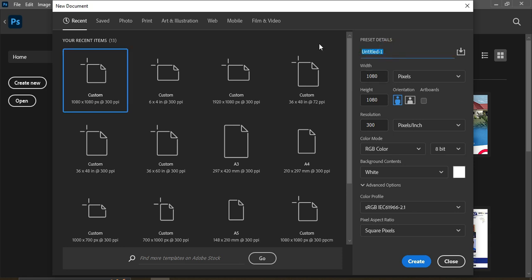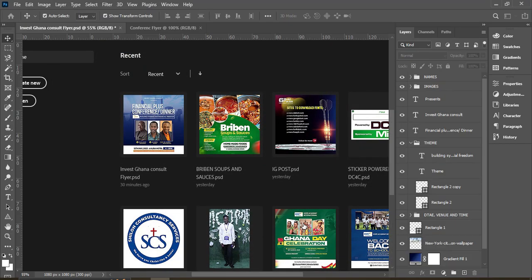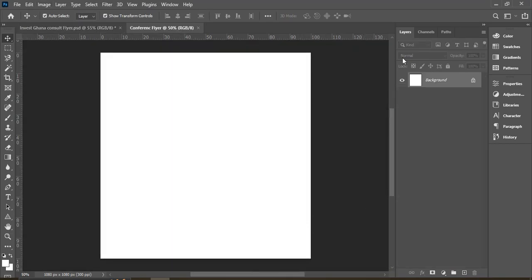So we can name this as conference flyer. Just name it as conference flyer. We are using pixels, and then 1080, resolution 300. We are designing in color mode of RGB. The background is white. Any other thing, we are okay. Then go ahead and click Create New. Then this is my workspace.